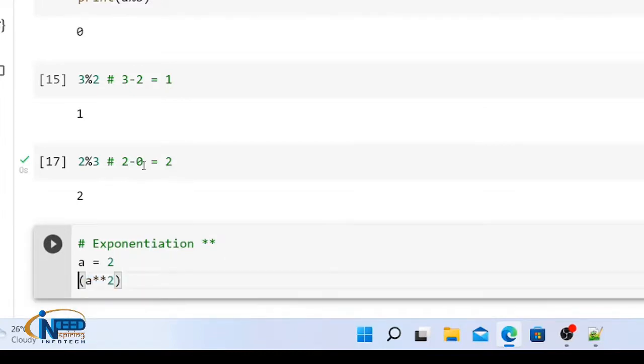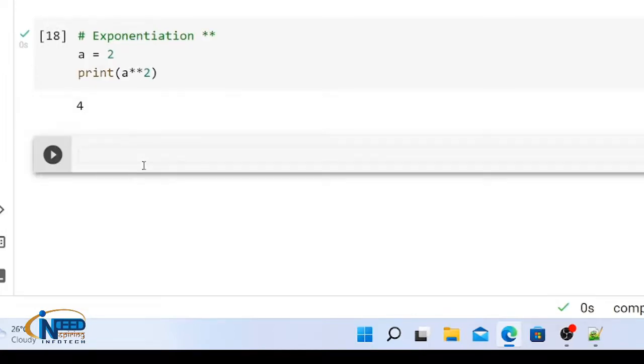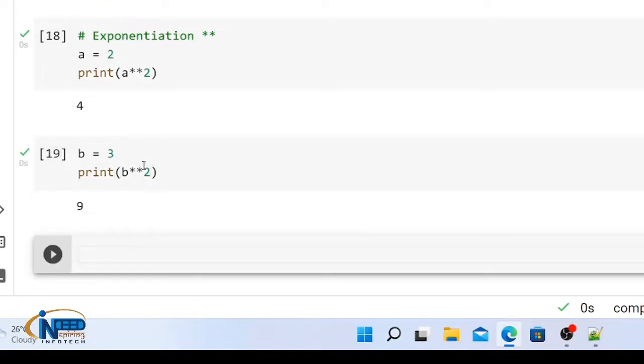So here you can see that the output is coming as 2 raised to 2. This we can modify and check more on it. So let's say I want to change my A and I'm taking a variable B and B is having a value 3 inside it. And I'm computing print B to the power 2, which means 3 into 3, which is 9. So this is exponentiation.